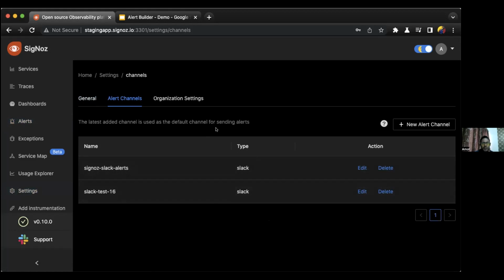And this is a one-time setup, right? Once you set this up, the alerts can keep firing and going to these channels, and you don't have to redo this.